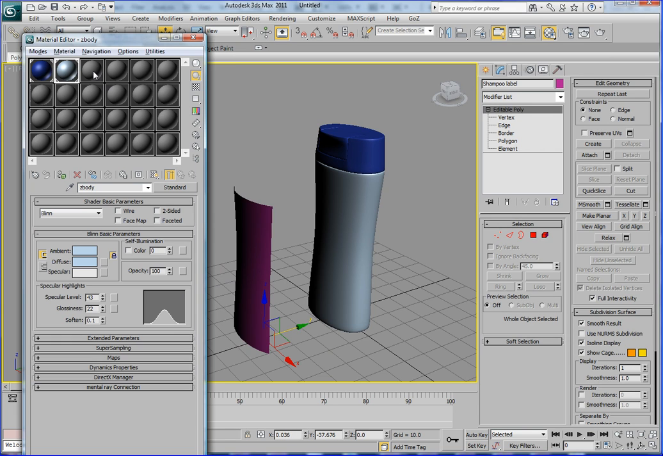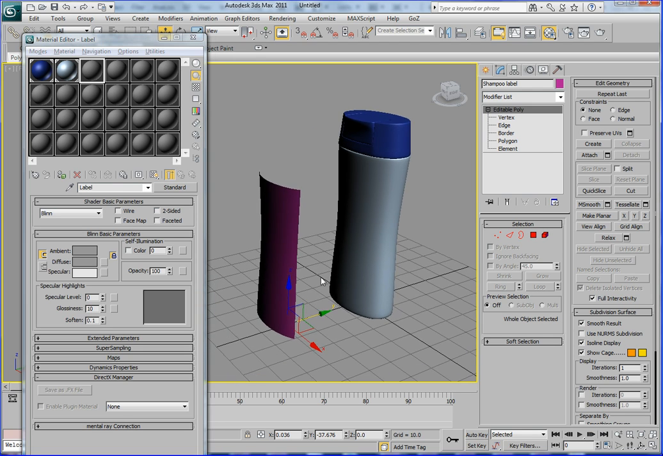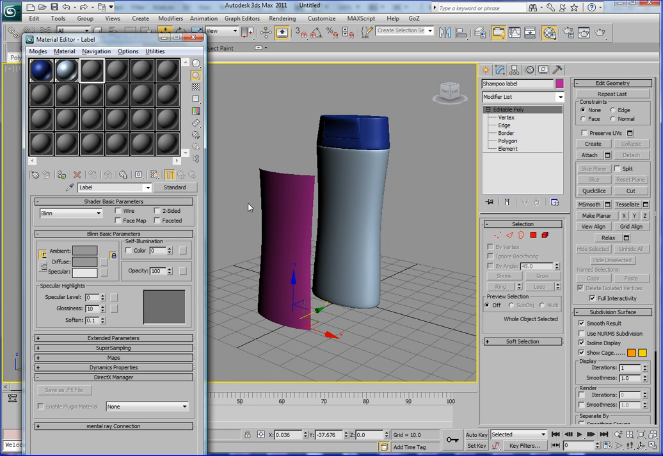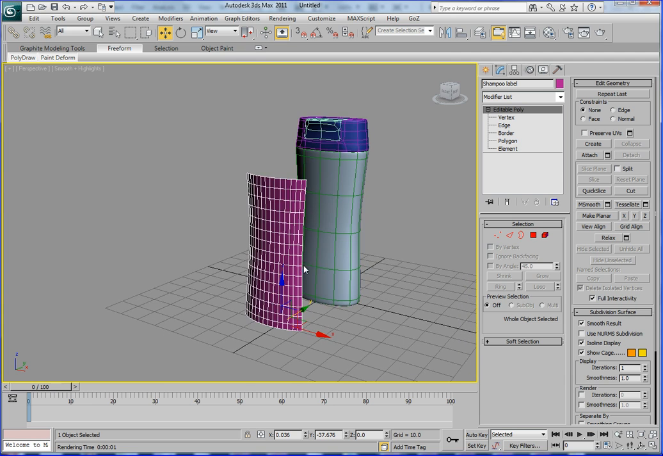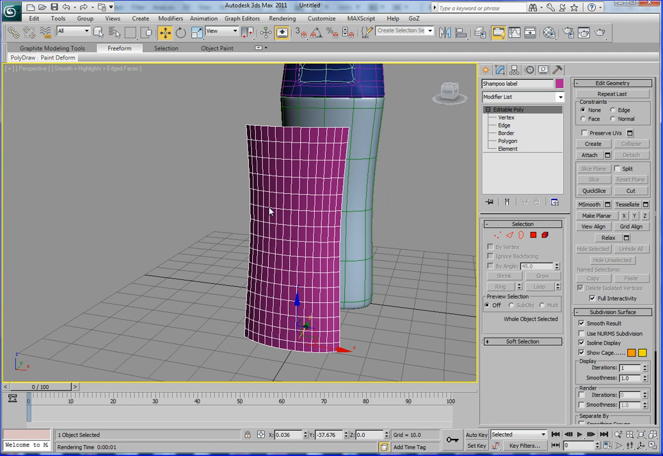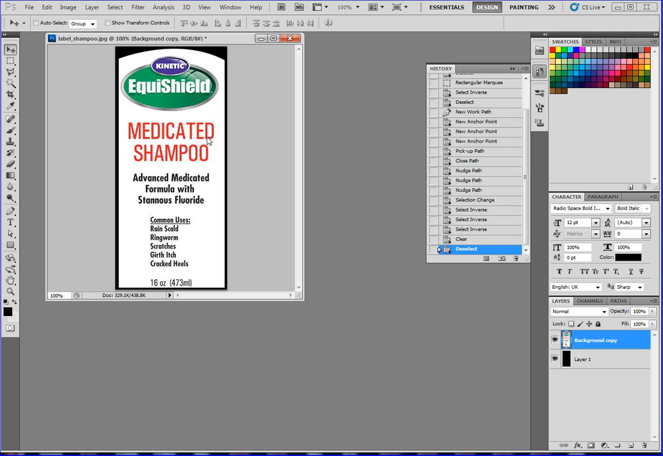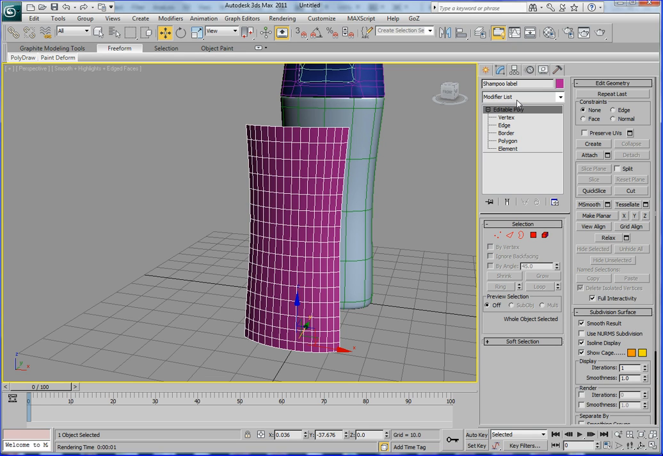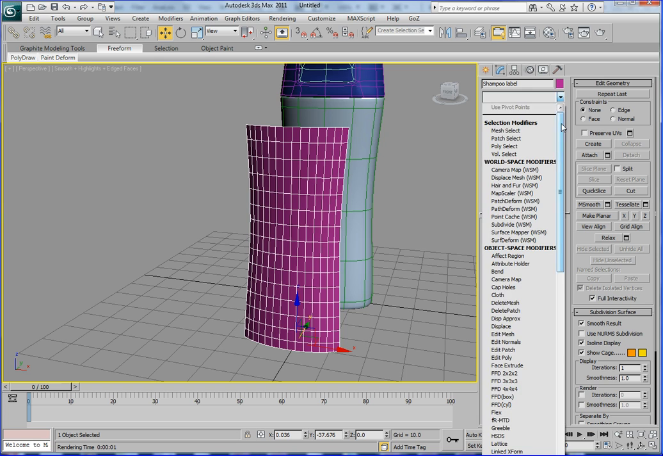And for the label here, I'm going to give the third material slot and just name that label. Right now I'm not going to give it a material yet, because we haven't done the unwrap yet. So now I'm going to unwrap this label so that I can bring it to Photoshop and put it here. Okay, going back to 3D Max, I'm going to apply the unwrap.